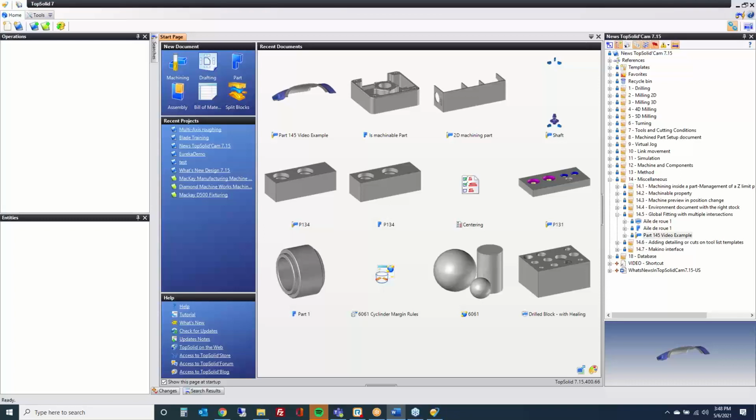So that is the end of the What's New with TopSolid'Cam. Tomorrow is, like I said, more design related for mold design and die design. So if there's any of you out there that are going to look into that, we'll see you tomorrow.